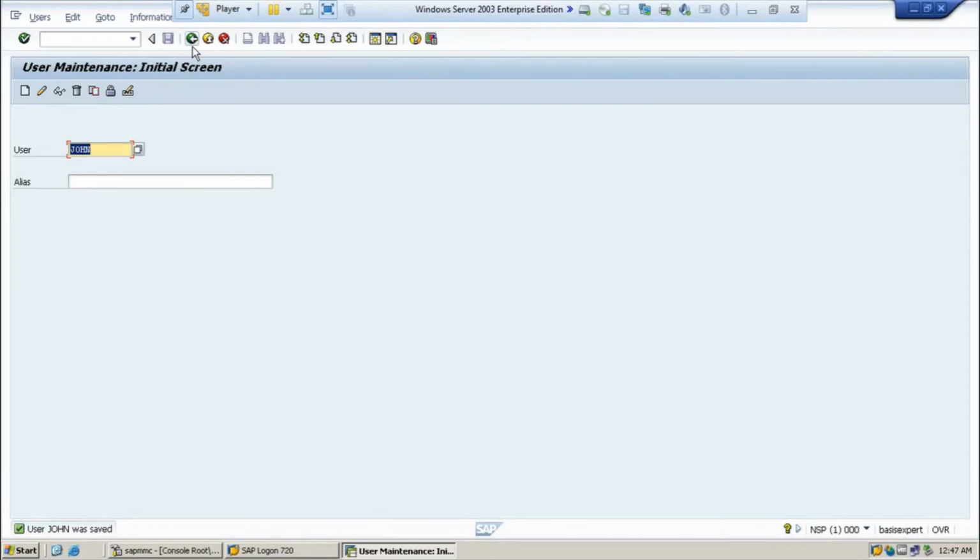Now, for example, a user has finished with the project and has left the company. So what are you going to do with a user who no longer exists? So you have to delete those users. How are you going to delete that user?